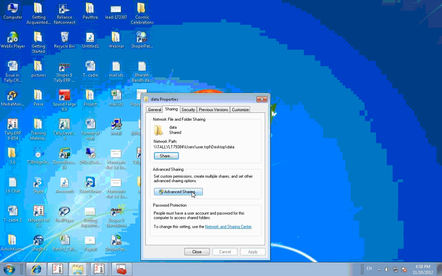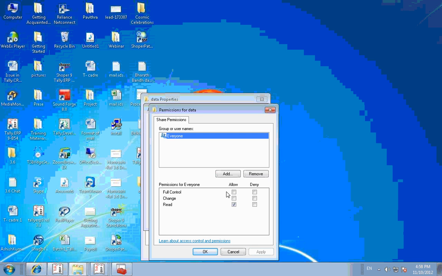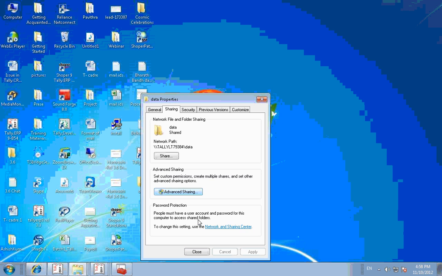Then you will get one more option, advanced sharing. Go to advanced sharing. Here you just enable this share this folder. Go to permissions, make it as full control. Then apply, OK. Click here also apply and OK. The folder will be shared and you can see the shared data path over here.